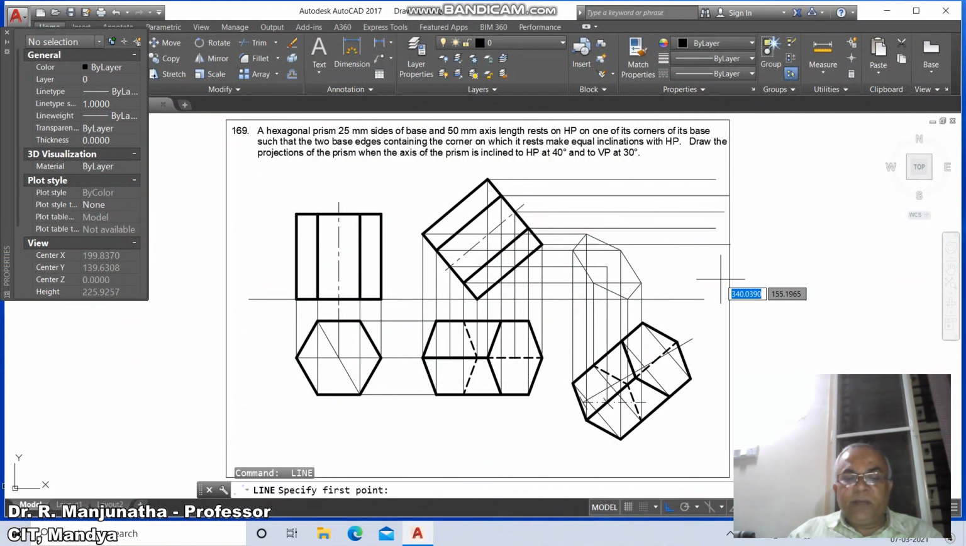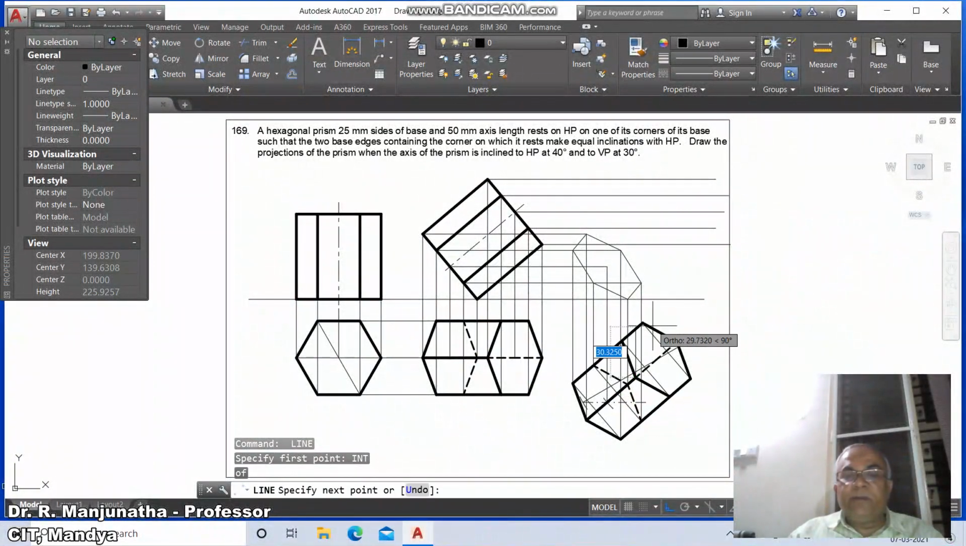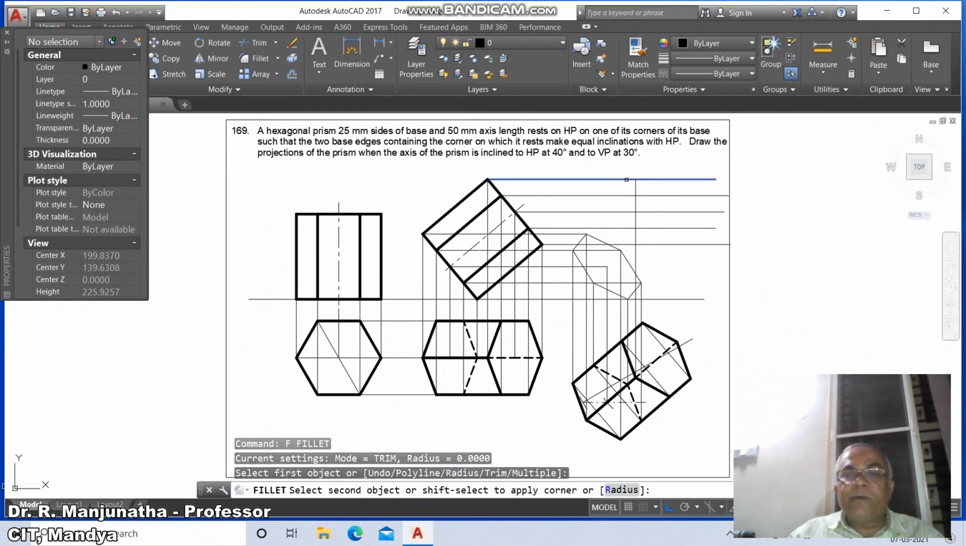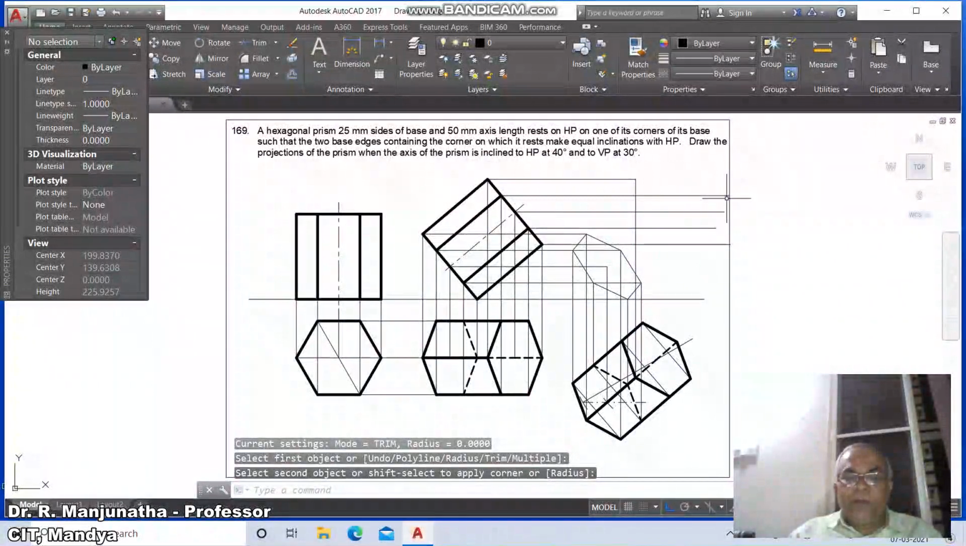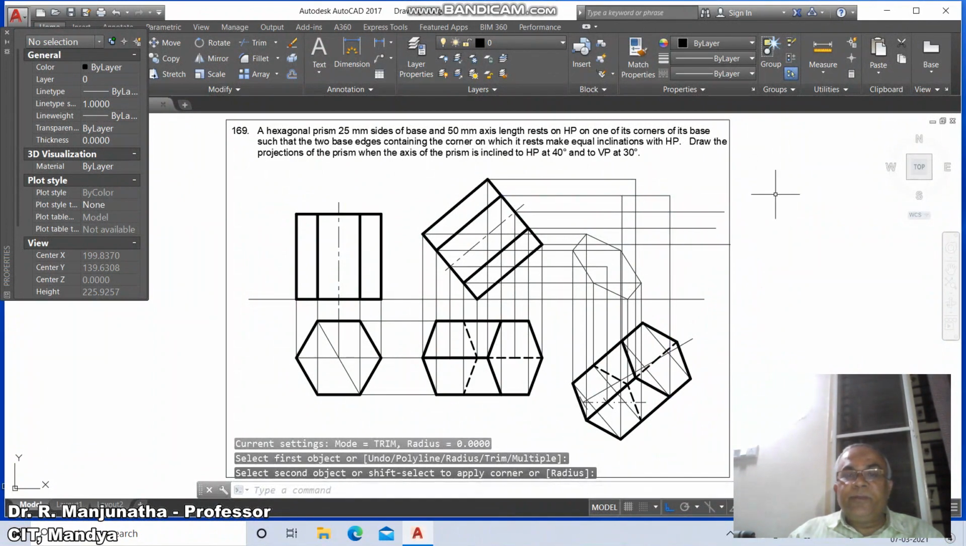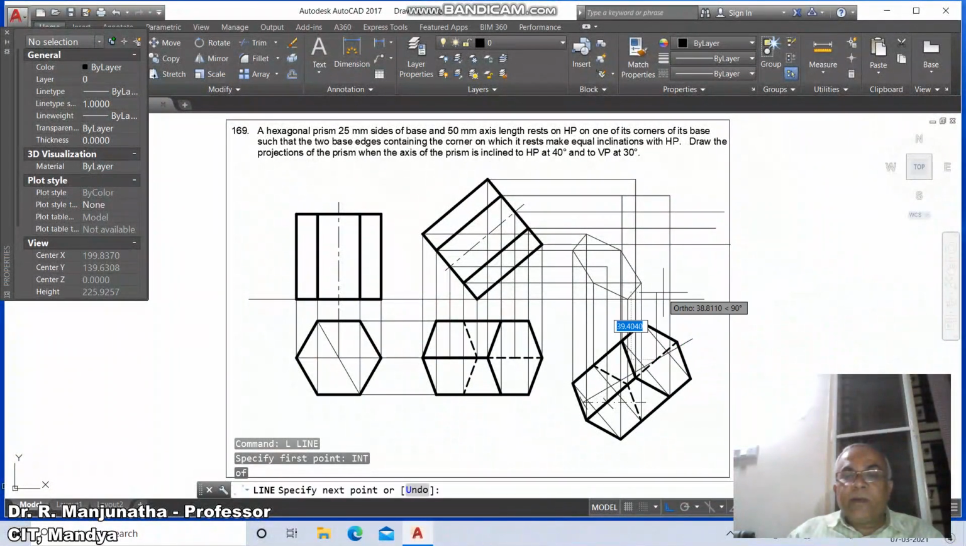Then take line int of this, then go to line int of this and draw a horizontal line. So here when you're taking up, take this line int of this, so this intersection point will be here. Take perpendicular to this, then go to fillet between these two. Then go to line, take int of this, draw perpendicular to this, then go to line int of this, take perpendicular to this, then go to fillet between these two. Then go to line int of this, draw perpendicular to this.